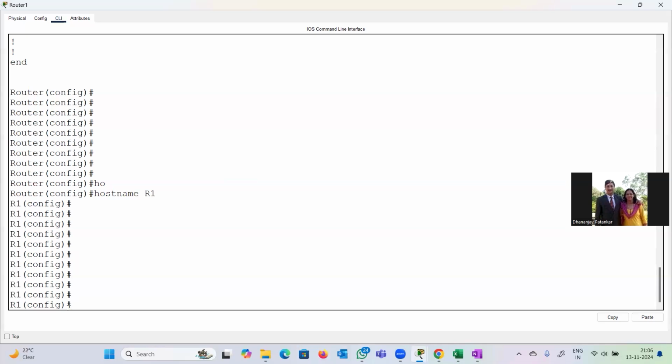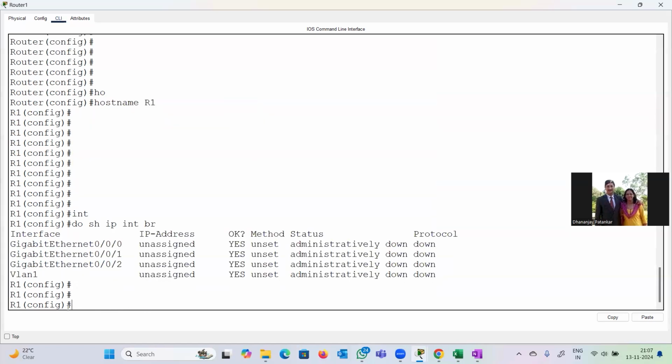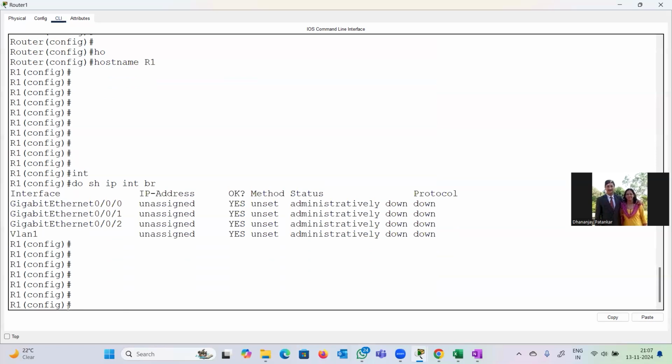So now the host name we have given. Now what? Tell me what more to do. Okay, I want to look at what all interfaces it has got. So do show ip interface brief. I love this command, right? Because it gives me a summary here. So look, I got three gigabit ports, three physical ports and one VLAN 1, right? This is a logical port, virtual LAN.